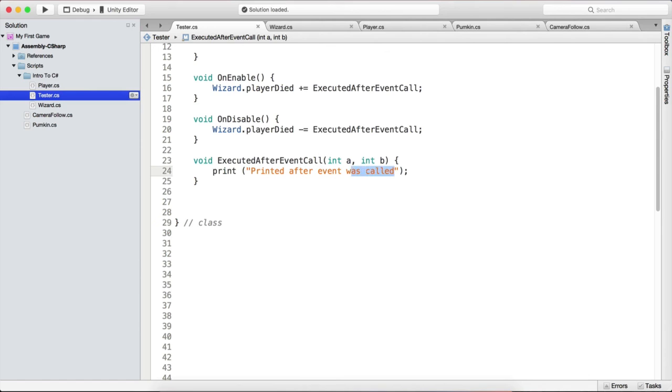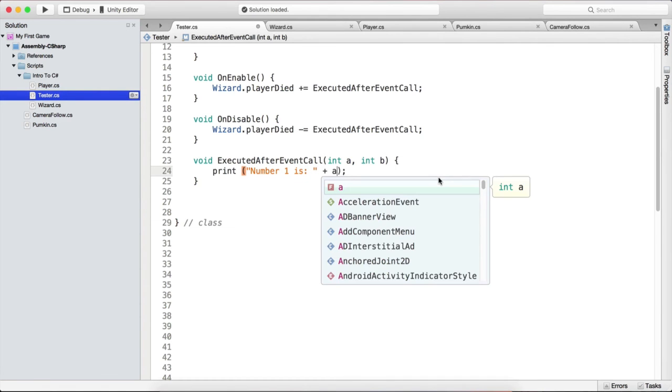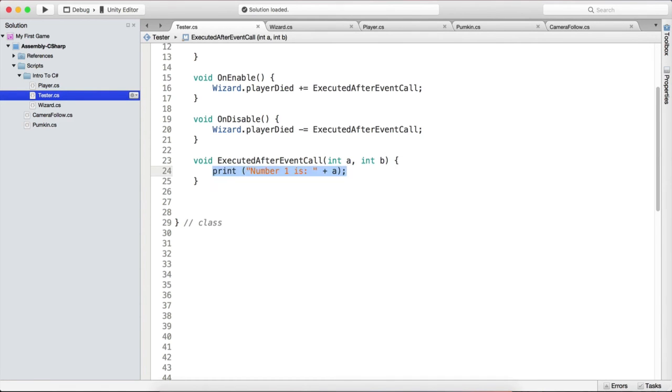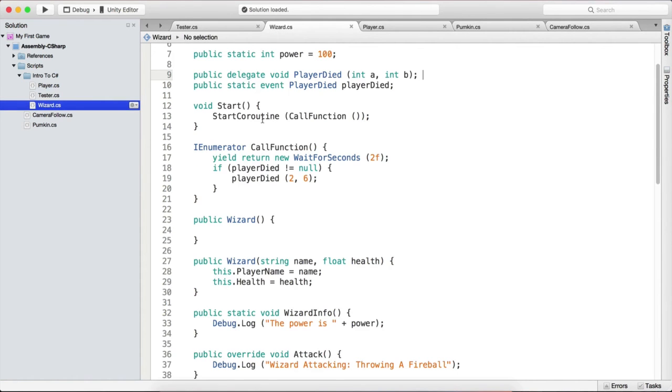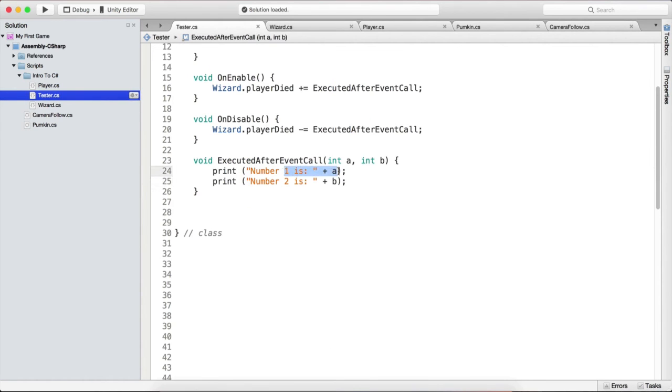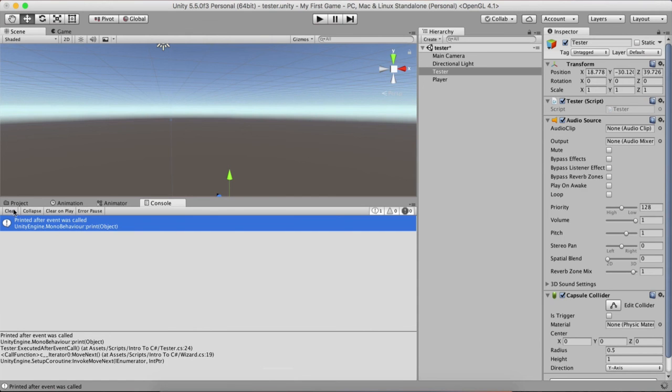And actually, instead of that, I'm going to say "number 1 is" plus A. And here I'm going to say "number 2 is" plus B. So this will now be executed when we call this function, or when we call this event, passing these 2 parameters. So now here, number 1 is going to be 2 and number 2 is going to be 6. Let's check that out and see if it's actually true.